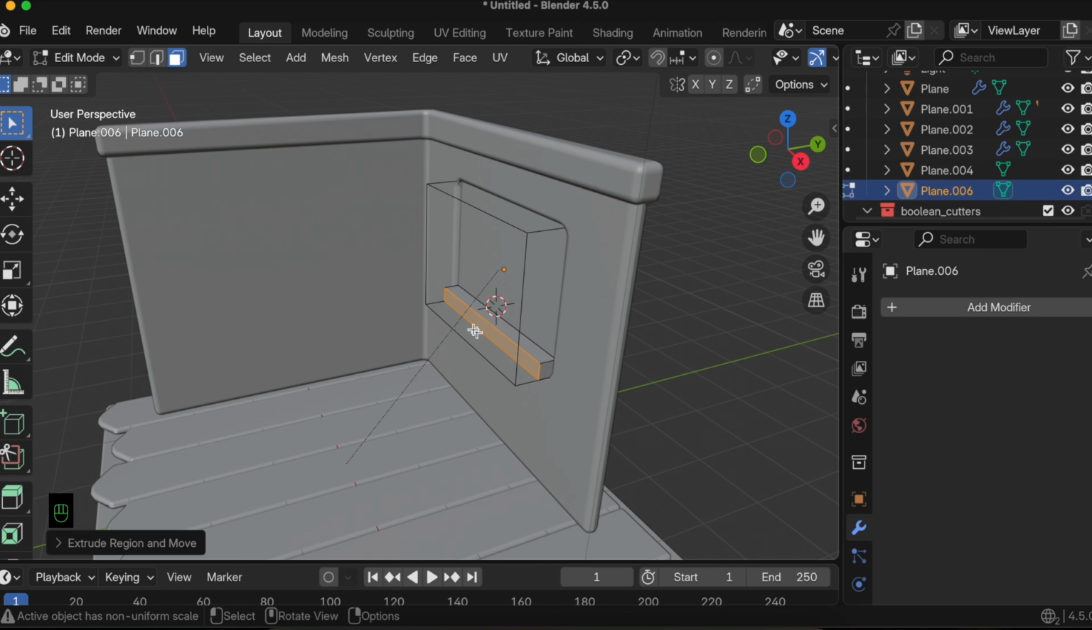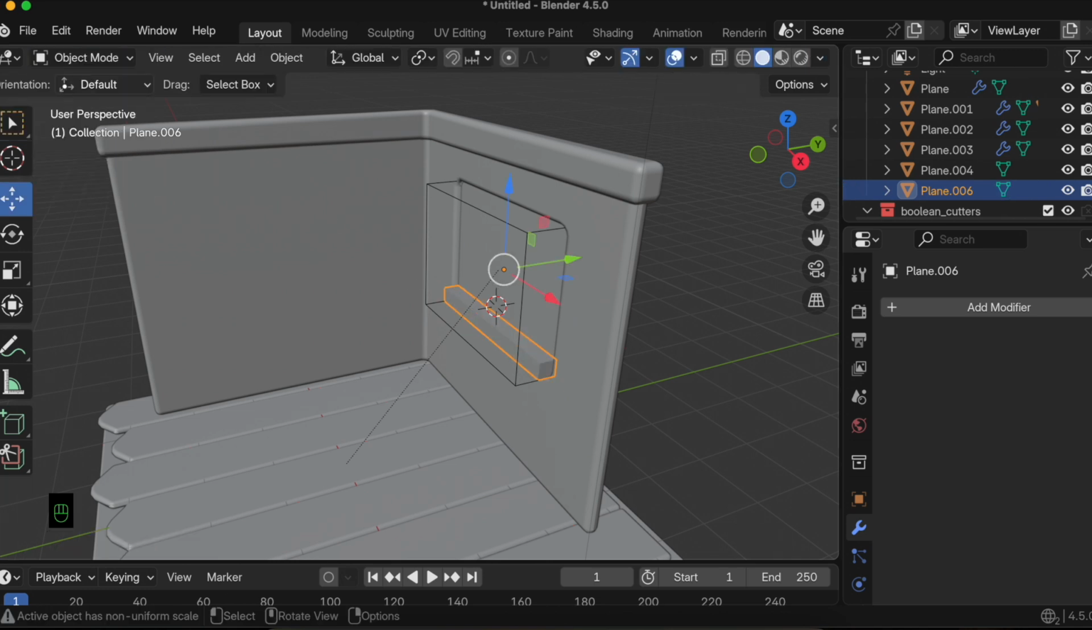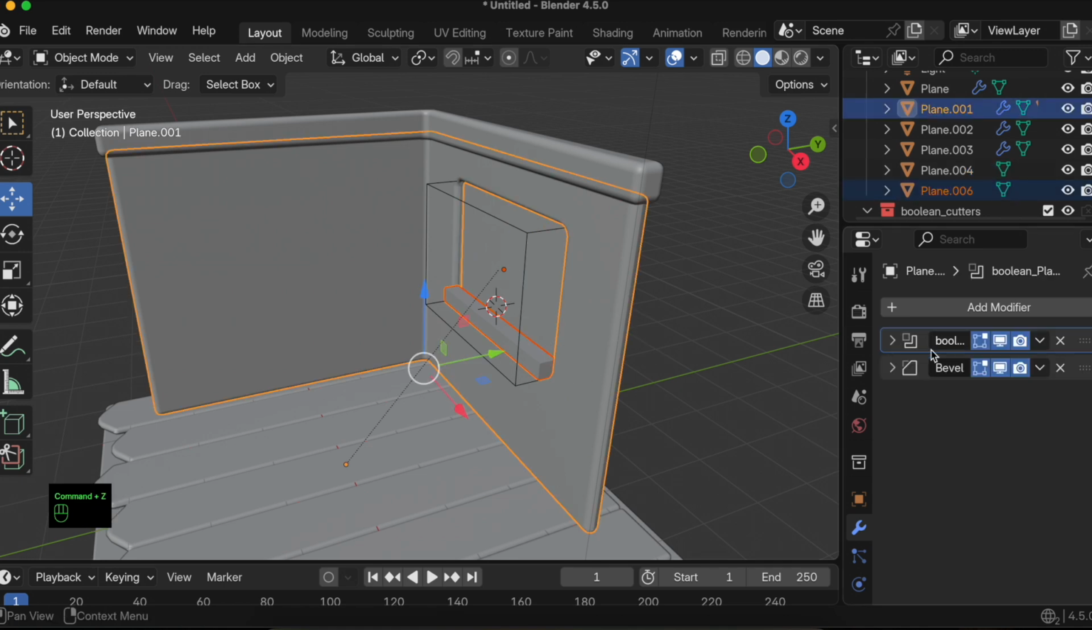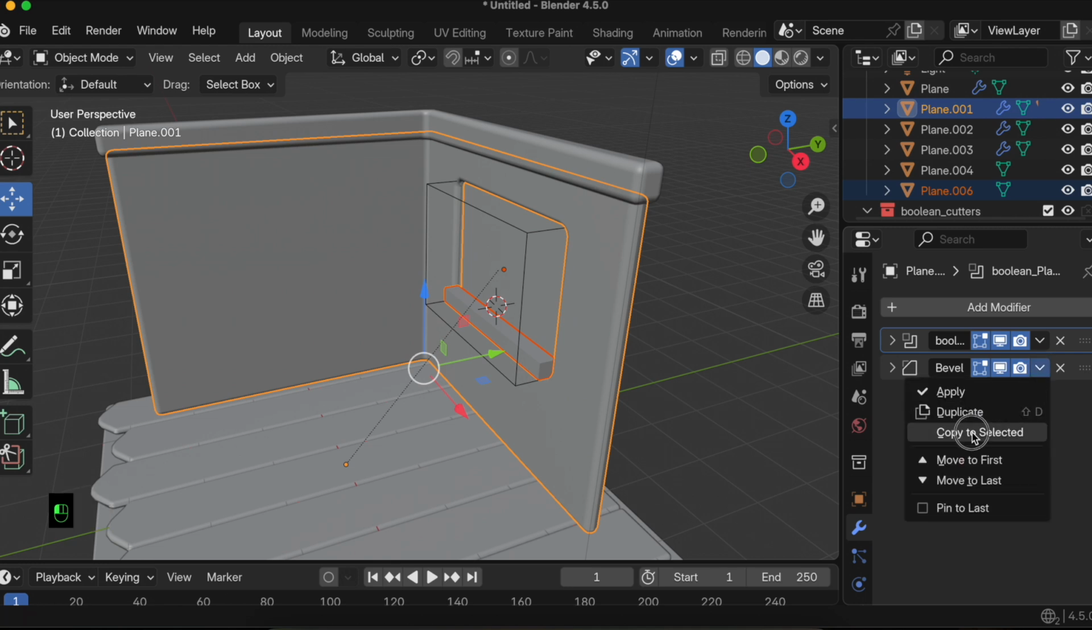Then again go to object mode, then shift select the original wall. So I'll just shift select the original wall over here, and for... so I'll just, sorry, not this one, not the window, shift select the wall. Okay, then I'll just do copy to selected for our boolean modifier.